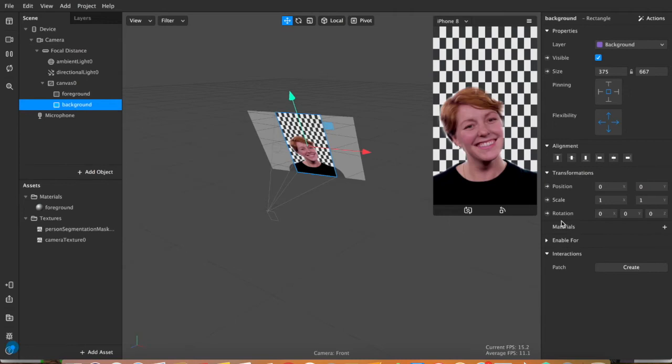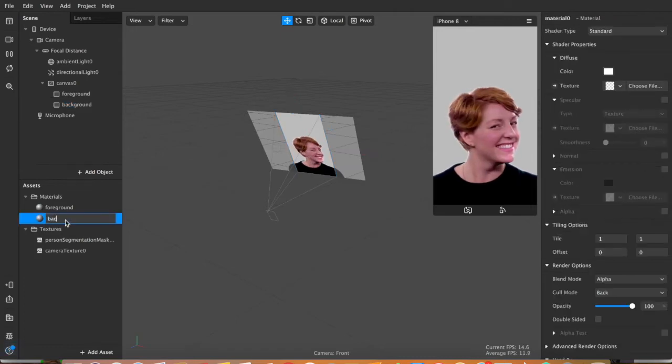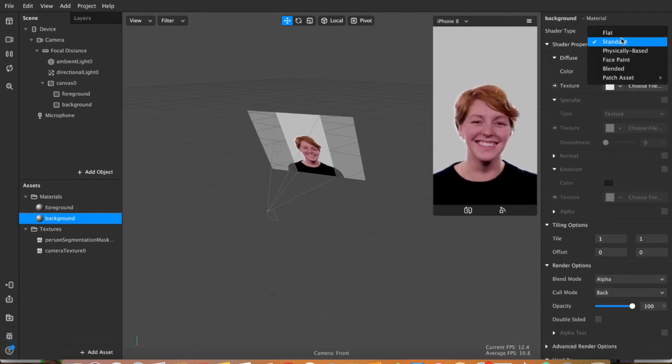Next, on the top left hand side, you're going to click background, and over on the right hand side again, you're going to click material, add new material, and you're going to name that material background. Now this is where you can actually start adjusting the background of your image.